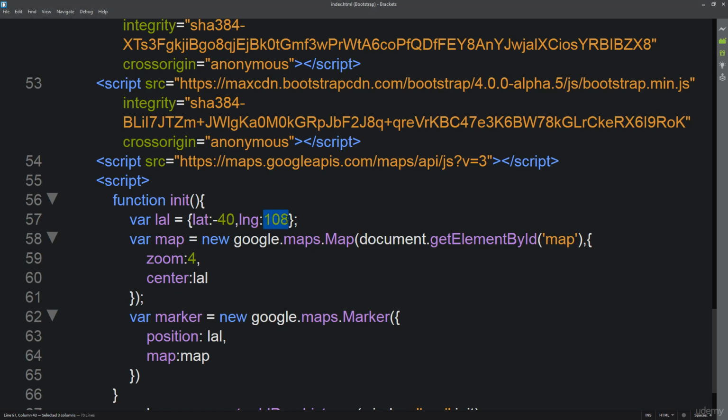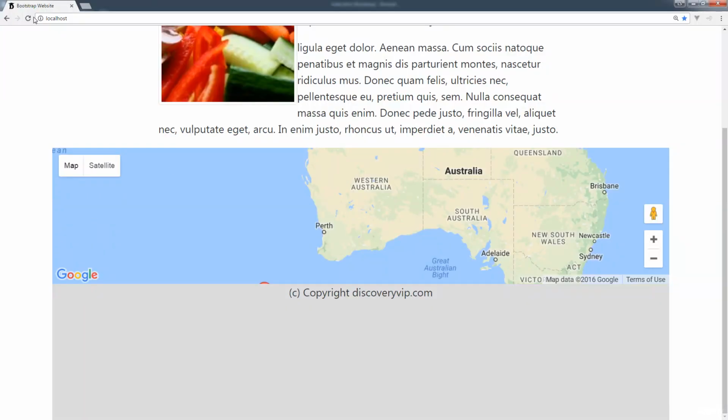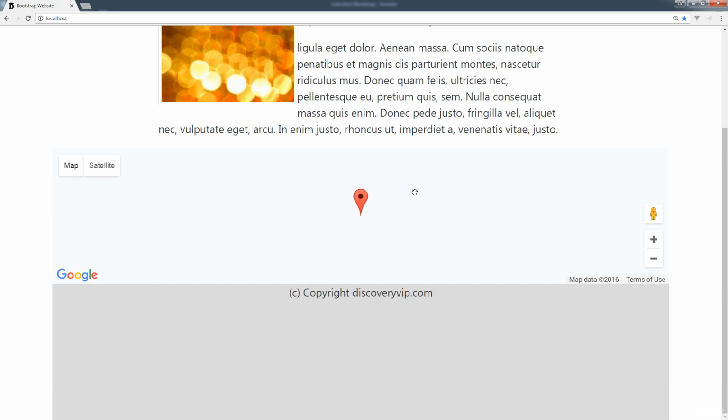And of course, we can update the longitude as well. And again, this is just all random here. I'm actually not sure where I'm ending up with this map, but it is kind of fun to play around and see where you end up with latitude and longitude.